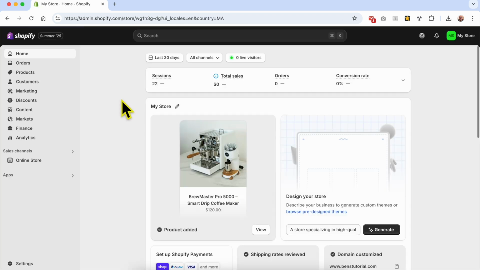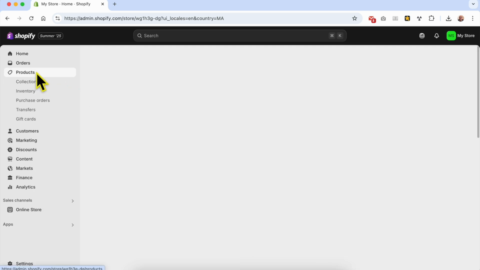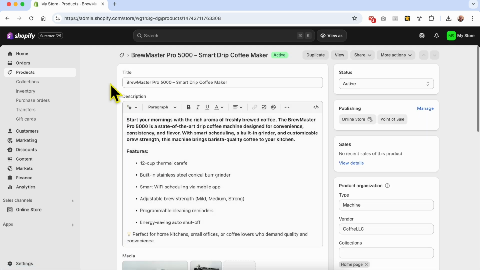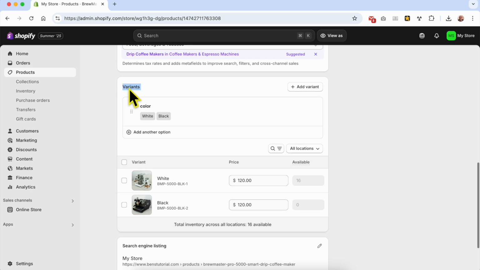In the case of already existing products or already added products, just click on products. Now click on the product you want to assign its inventory to a location. In the case of a product with multiple variants, to assign its inventory to a location, scroll down to variants. In my case, I have this color variant with two variant options. Now click on one of these variant options.